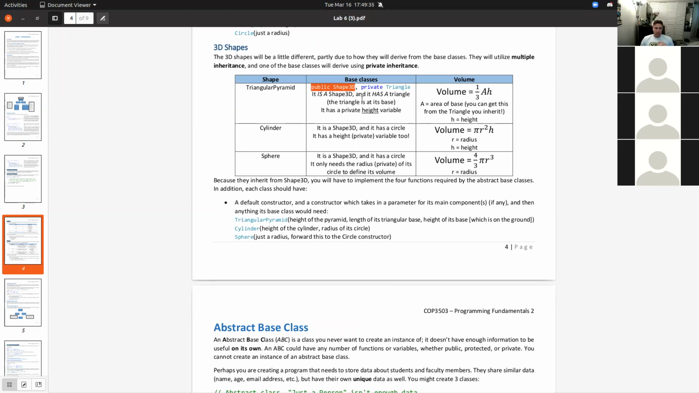And then similarly to the cylinder and sphere, you're also going to inherit privately from the circle, because both of those things are going to have a circle. They aren't a circle, so it's not an is-a, but it is a has-a.